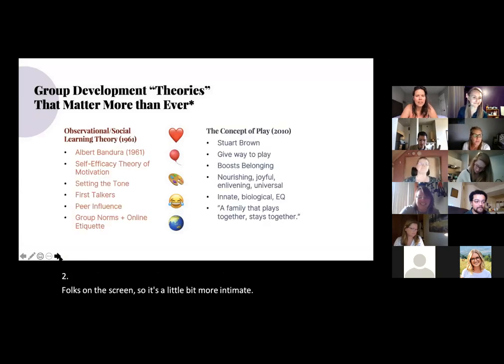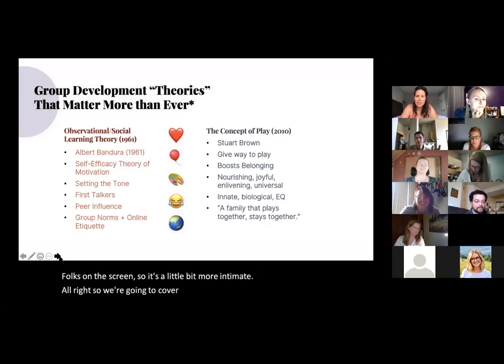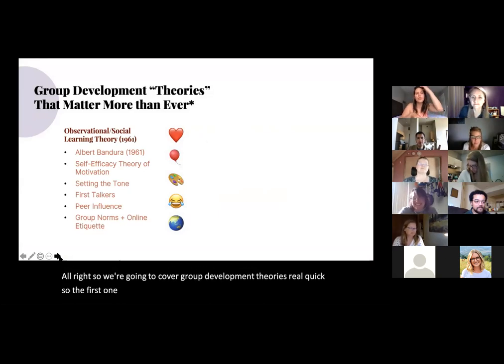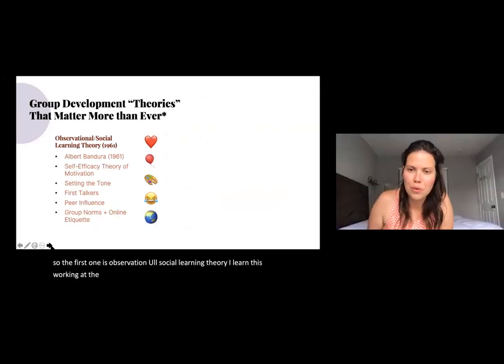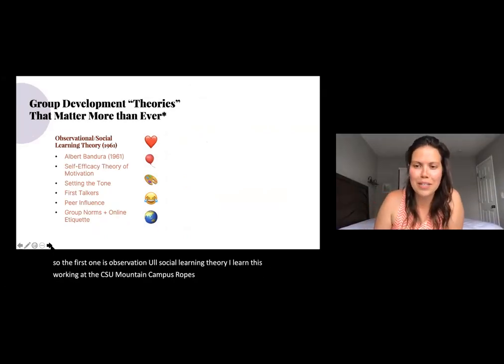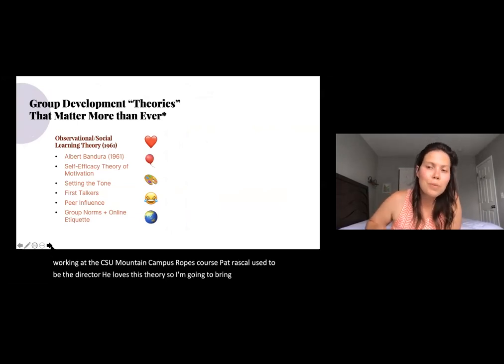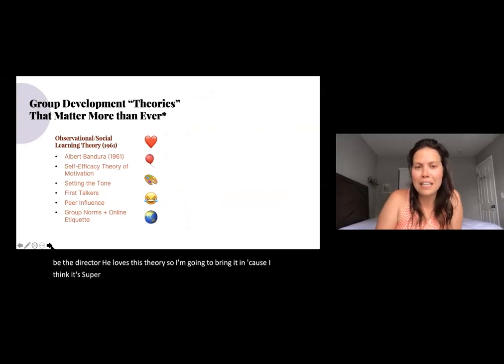All right, so we're gonna cover 2 group development theories real quick. The first one is observational social learning theory. I learned this working at the CSU Mountain Campus Ropes course. Pat Rastel used to be the director. He loves this theory. So I'm gonna bring it in because I think it's super relevant for online engagement.